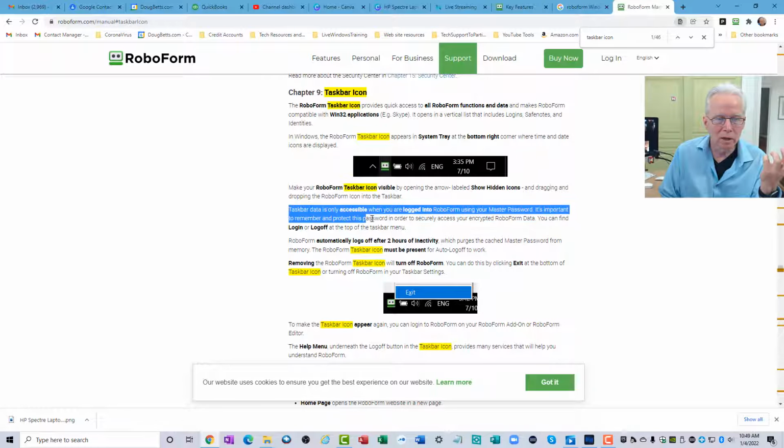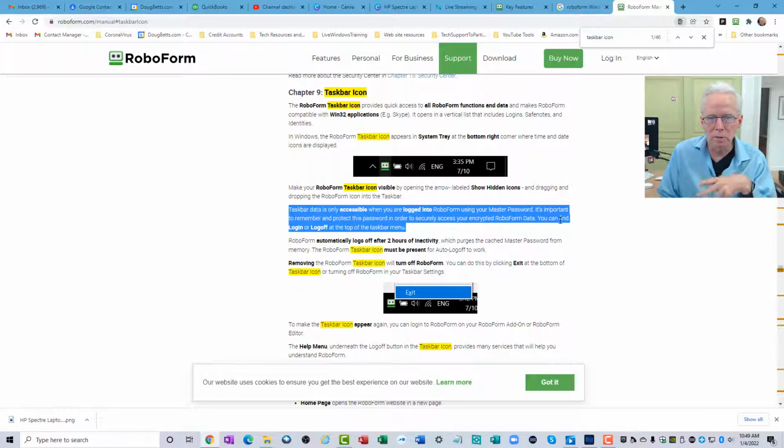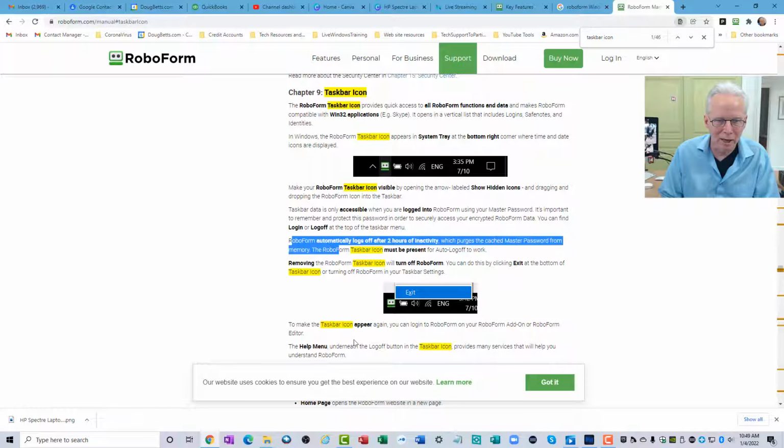The taskbar data is only accessible when you're logged into Roboform using your master password. It's important to remember and protect this password in order to securely access Roboform data. You can find login, log off the bottom of the taskbar. No, I cannot because it is not there. Why is it not there? Roboform automatically logs off after 2 hours of inactivity. That doesn't help. How do I get it?